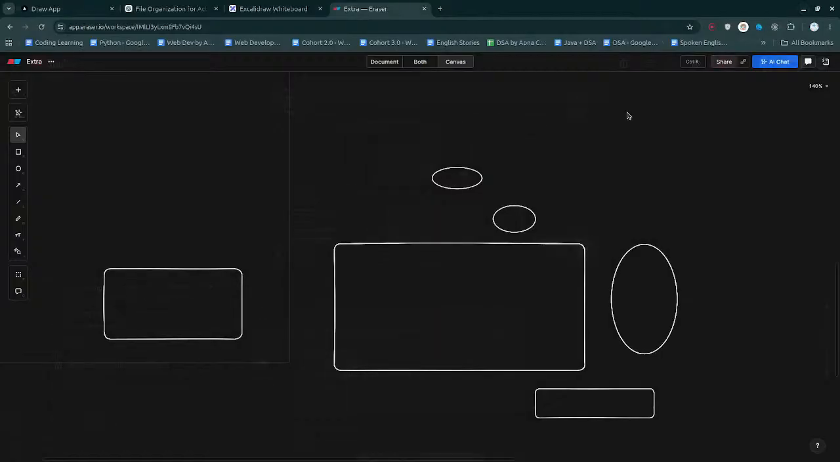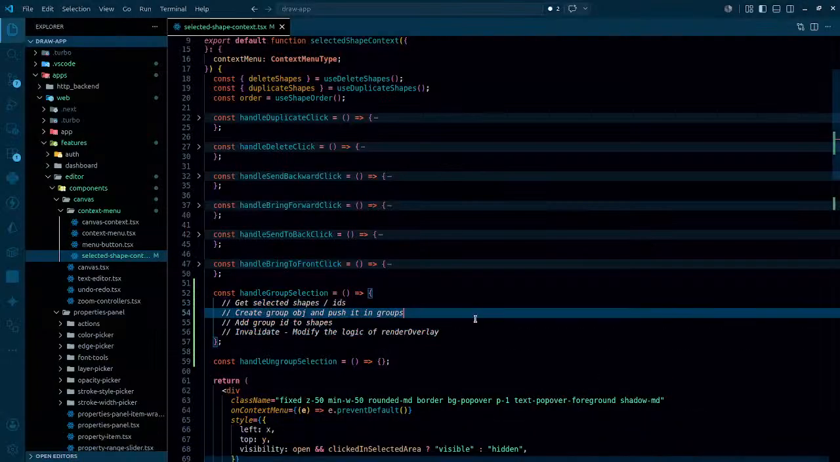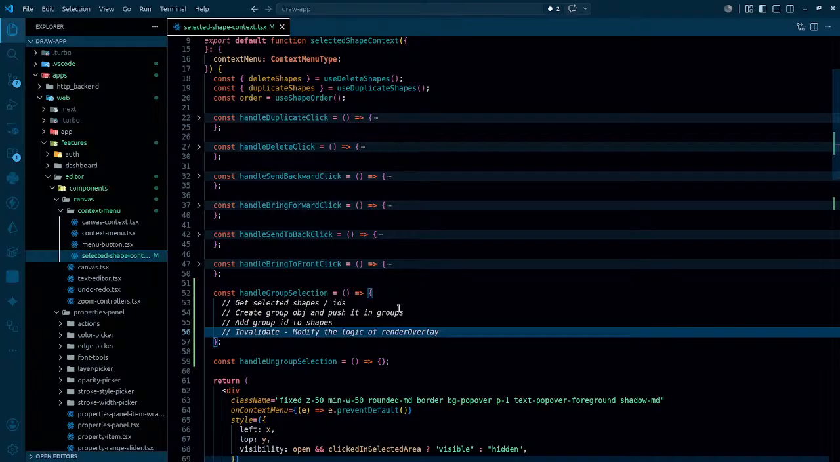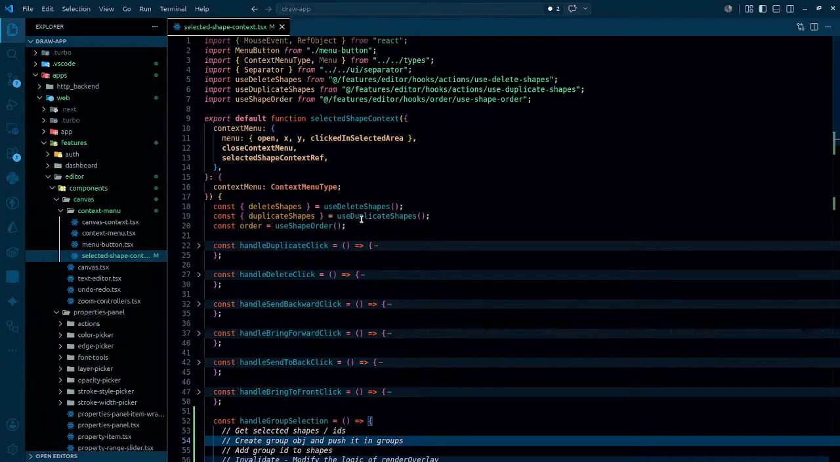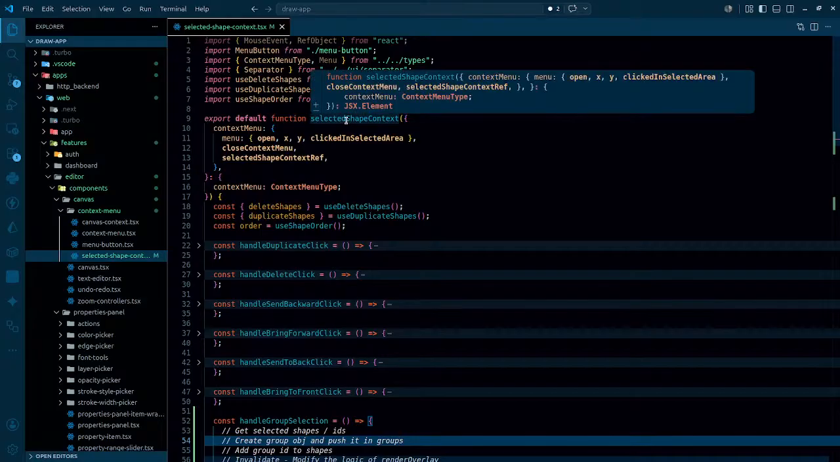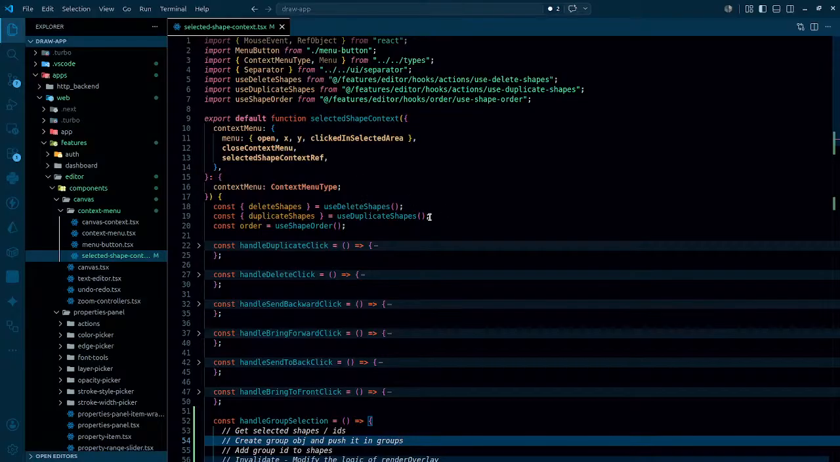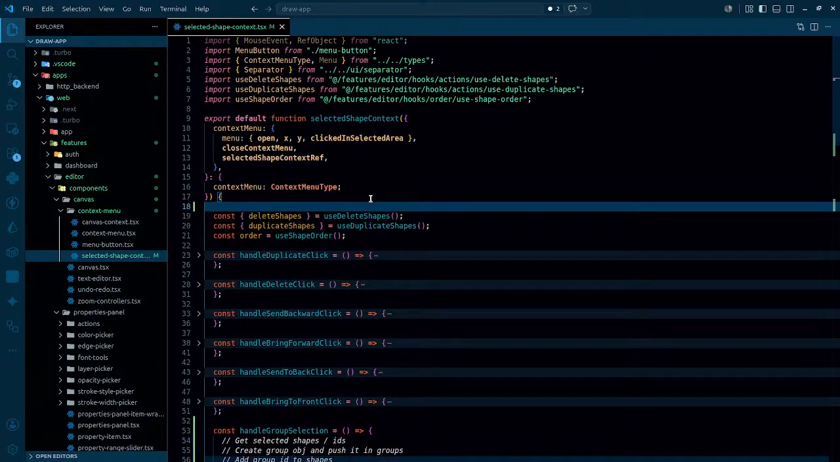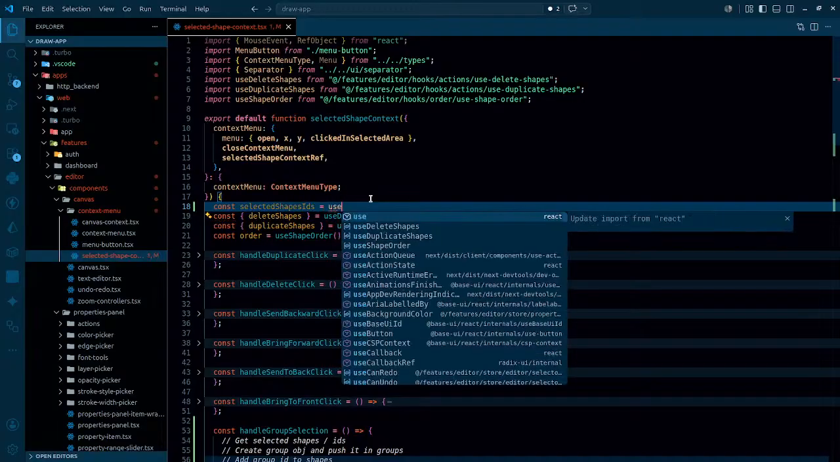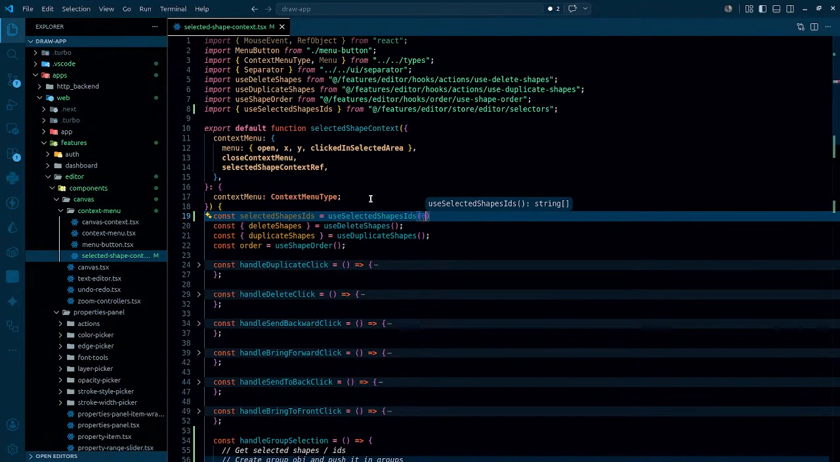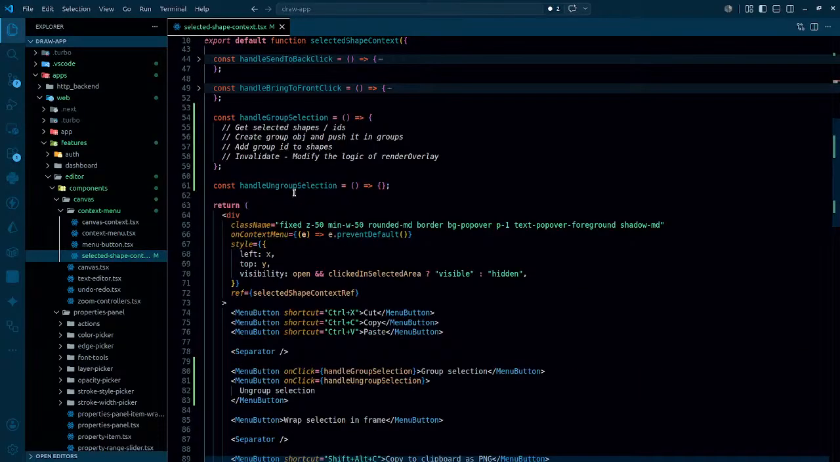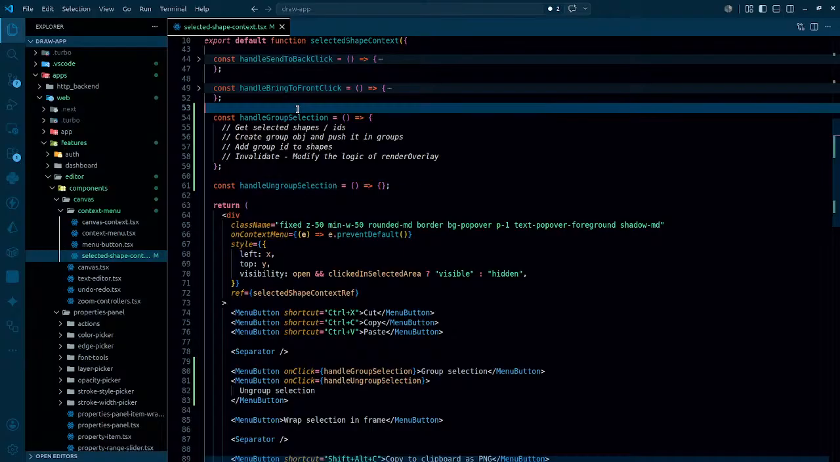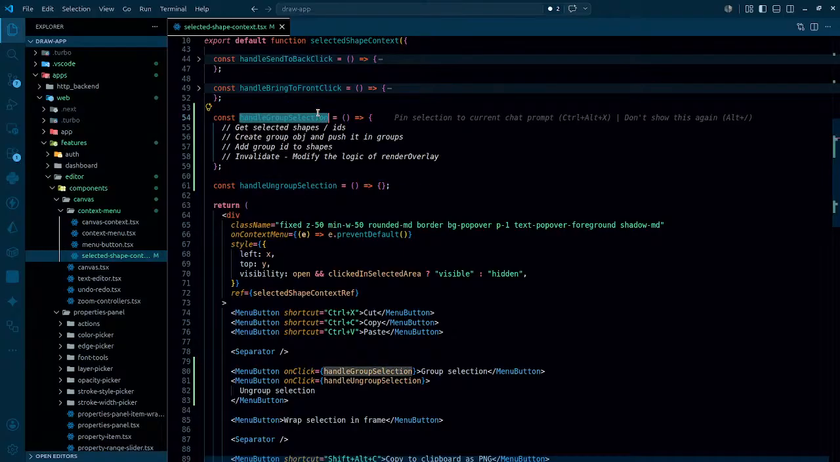Okay, so let's just start working on this. So we were here, and first of all we had to get all the selected shape IDs. So let's just get them. When it comes to selected shapes, this is the selected shape context. In the context we can easily get the selected shapes. So const selectedShapesIDs, that's gonna be used. Selected shapes IDs, we have it. Once we have the selected shape IDs, when it comes to handle group selection, we just need the IDs, we don't really need the shapes.